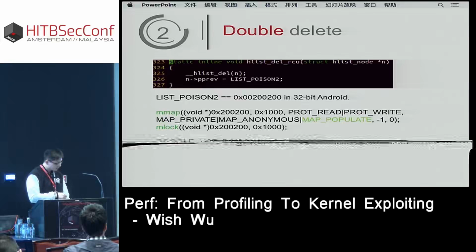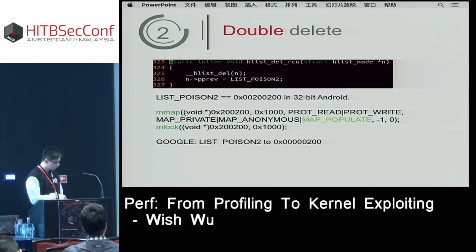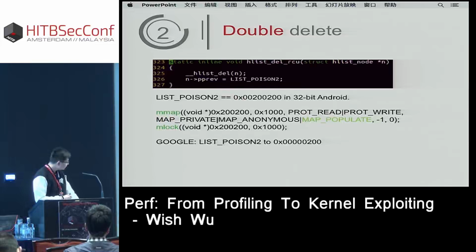In the March security bulletin, Google set the list pointer to 200. Its value is smaller than the memory map minimal address. That means you can't use the system call to put a memory to 200. This address is not allowed. When the value is smaller than the memory map minimal address, it mitigates the problem.